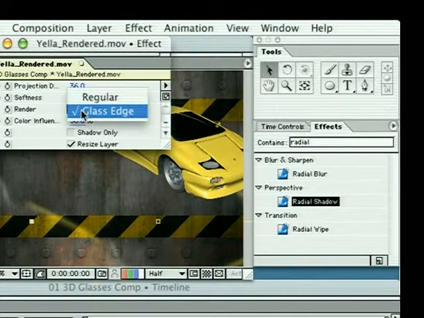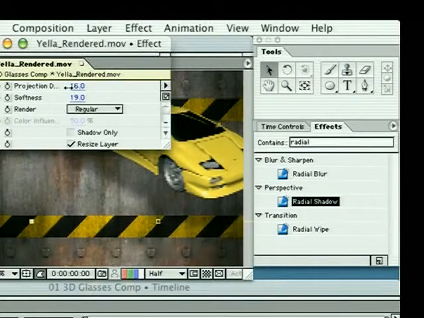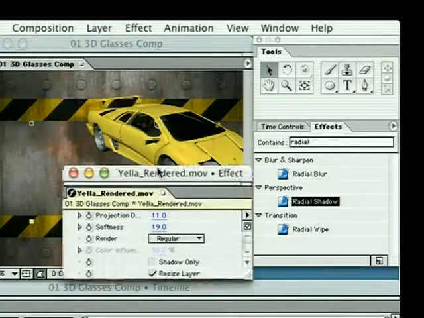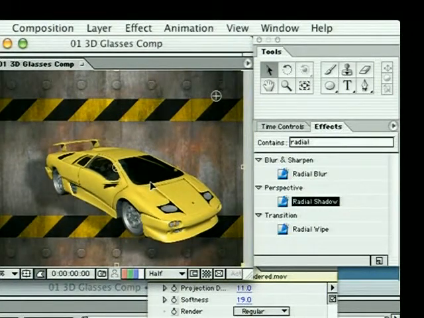Now what we can do is just readjust some of the settings here. So I'm going to take the glass edge back to a regular shadow, and I'm going to take the projection distance and pull that all the way back so our car is pretty much back to where it was before we applied all the big changes.